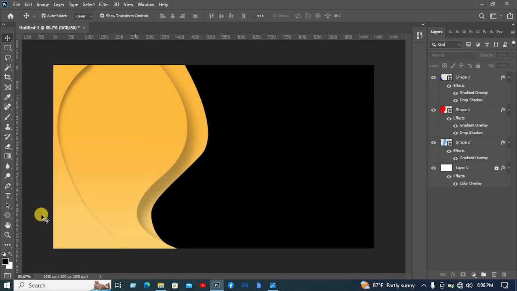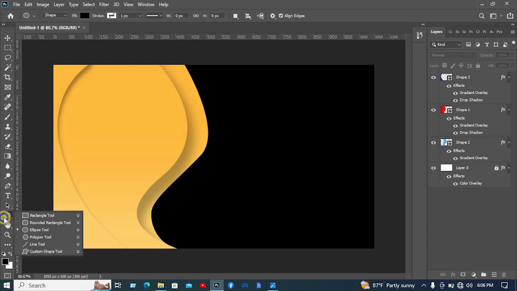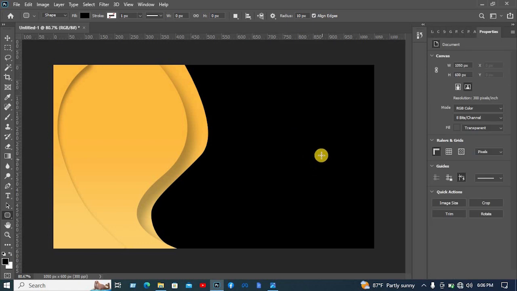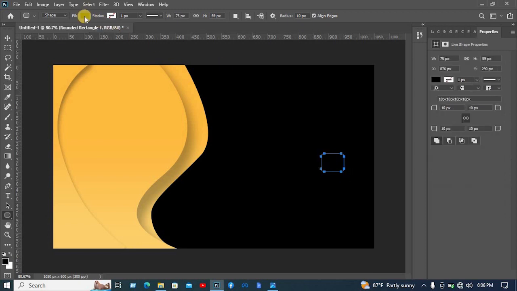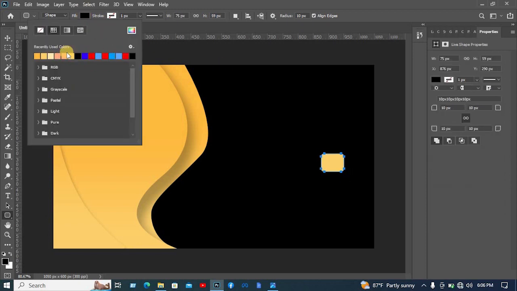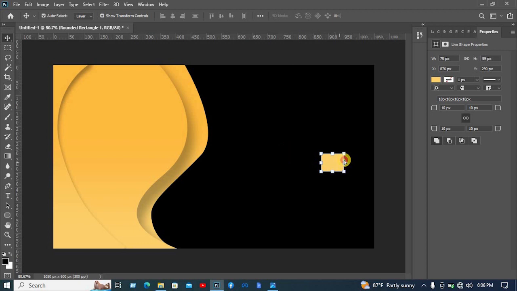So now we have to select the shape tool from here. Then right click on here. Then select the rounded rectangle tool. Then draw this shape in here. Then click on the fill. Then select this color. Then select the move tool. Then drag this in here.